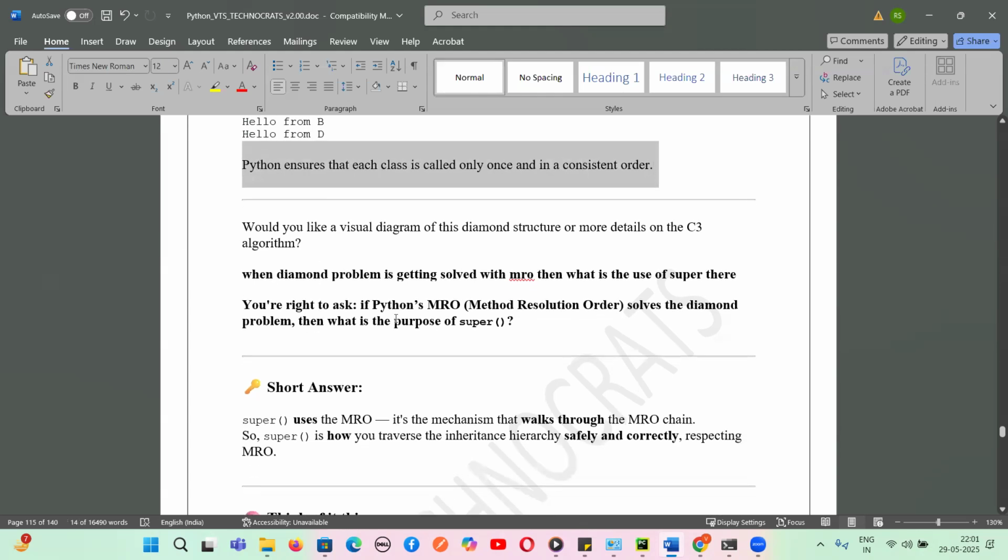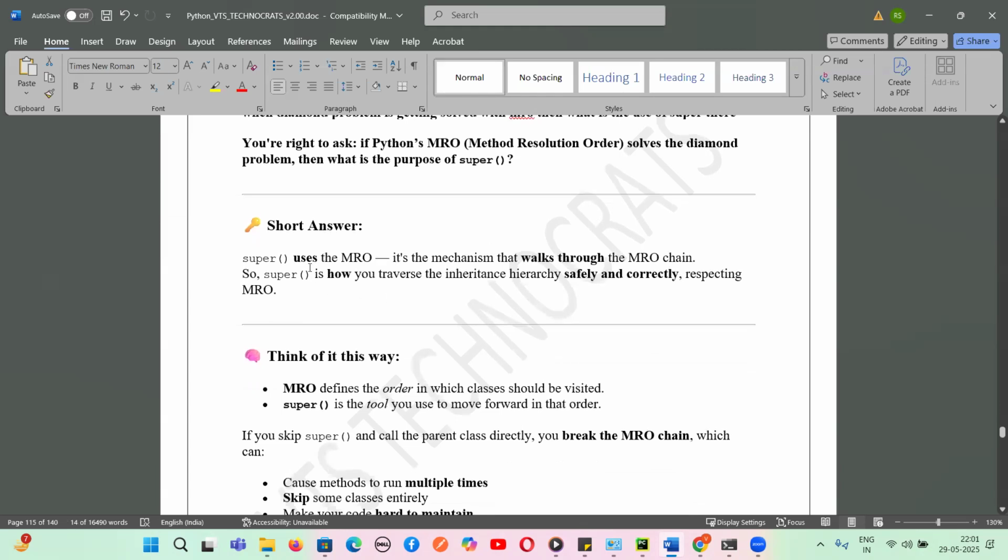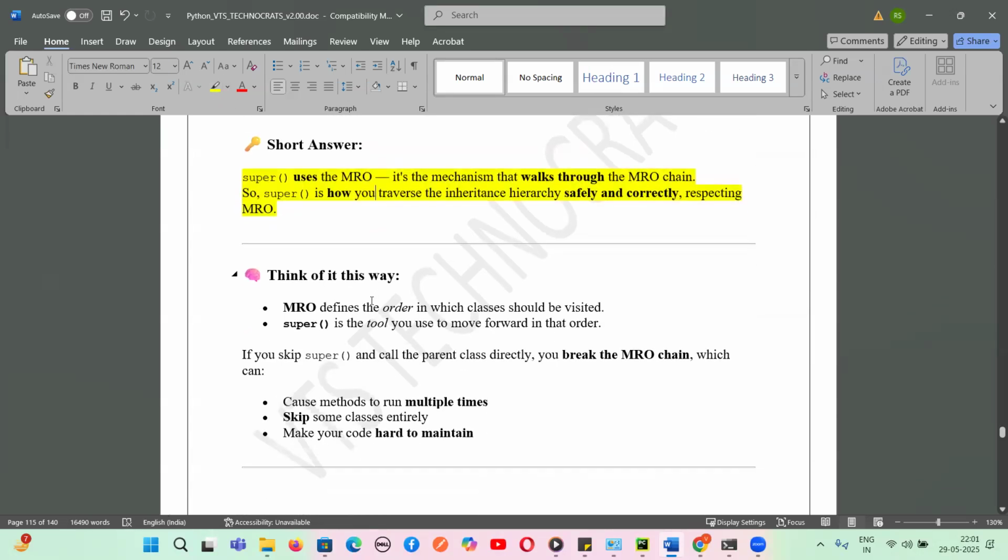So now, if Python MRO solves the diamond problem, then what is the purpose of super? Can you tell me? Super uses the MRO mechanism to work through the MRO chain. So super is how you traverse the inheritance hierarchy safely and correctly, respecting MRO. Super will help to follow MRO, guys. Do you guys agree with me?